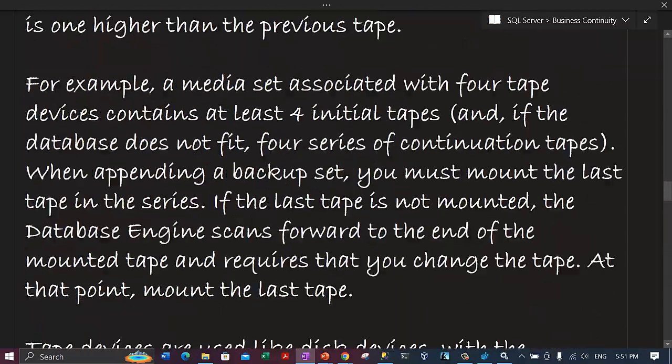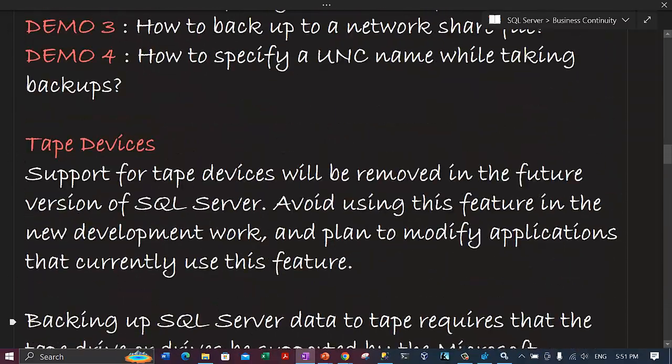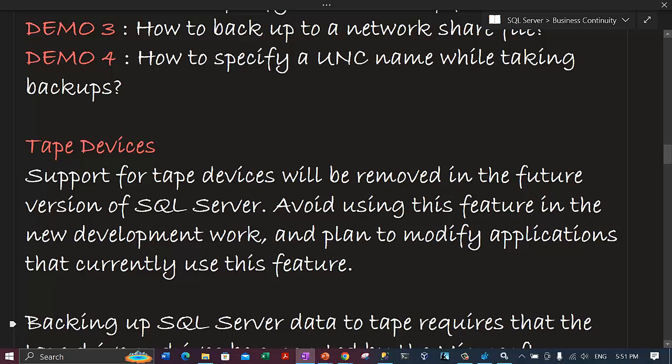I think let's cover the tape backup devices later. This will be part 1 of this video, backup devices. In my next video, I will cover the tape devices, which will be part 2 of this video, backup devices. So stay tuned, guys.